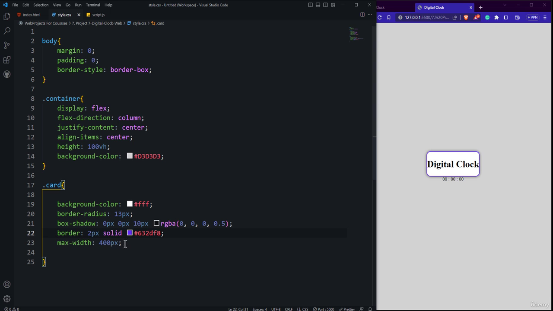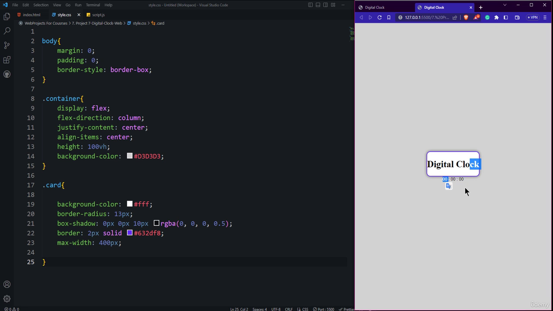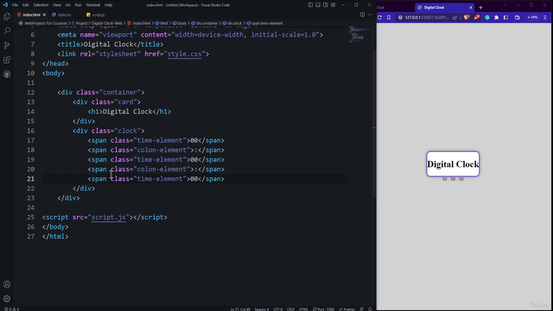Okay, now after specifying the max-width property, you can see this card has a border as well, the rounded border, but there is one problem. You can see this timer element, which is our span element, is not appearing inside the card. The reason for that is we have forgotten to add it inside the card element, because right now these are two separate elements.